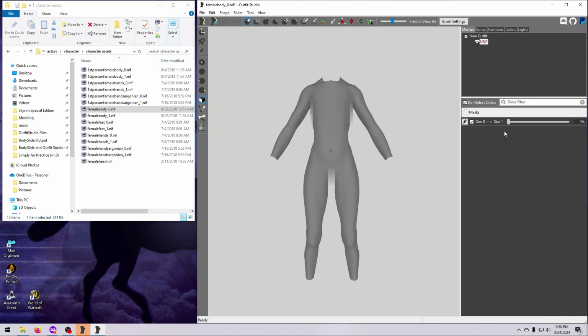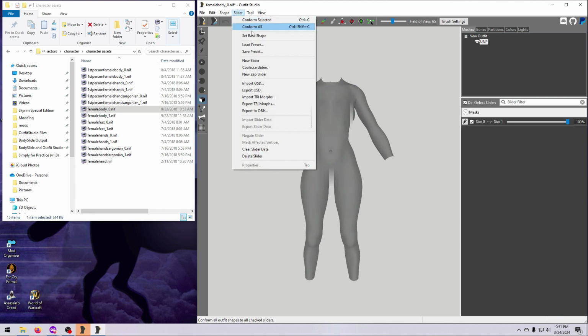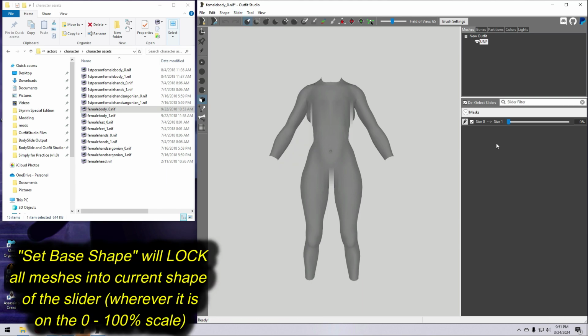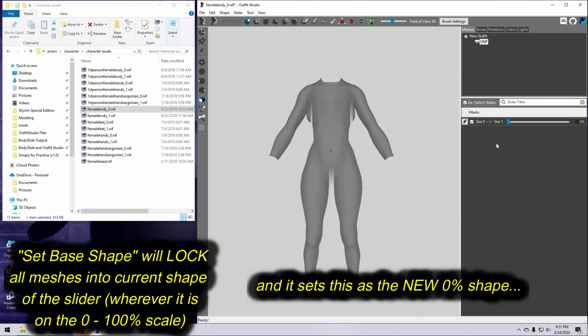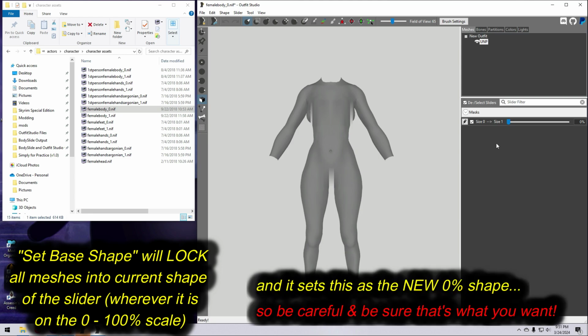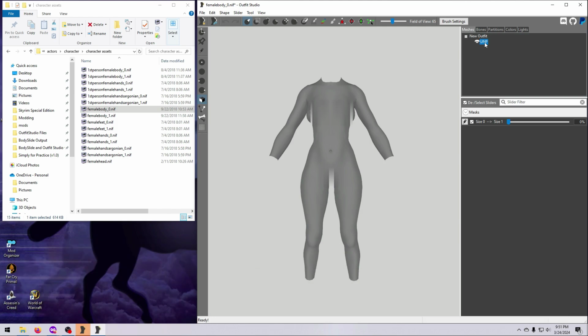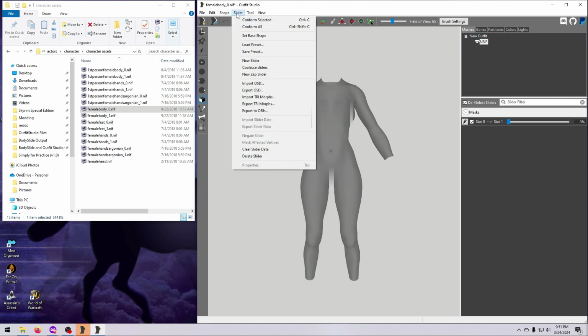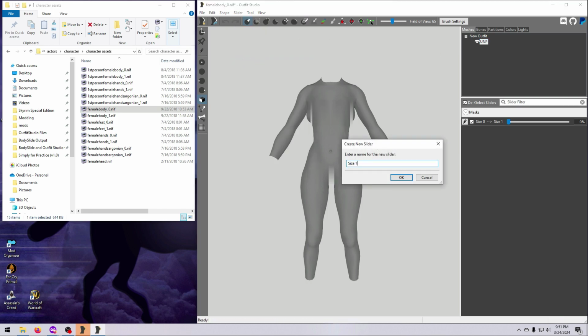To add a backward slider, you first have to set the ending shape as your new starting shape. This is easy. Just move the forward slider to 100% and go to Slider, Set Base Shape. Now you can add another slider to morph this new shape. And this is exactly the same process as making the forward slider. With the mesh selected, go to Slider, New Slider, give it a name, and then click OK.